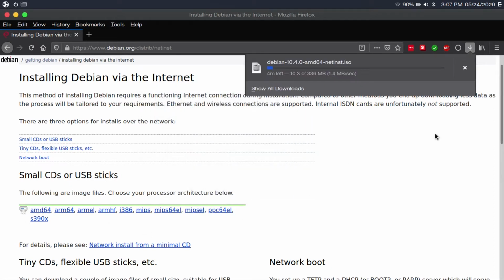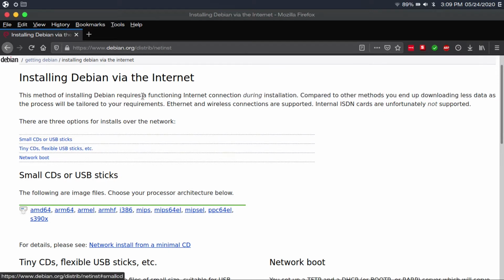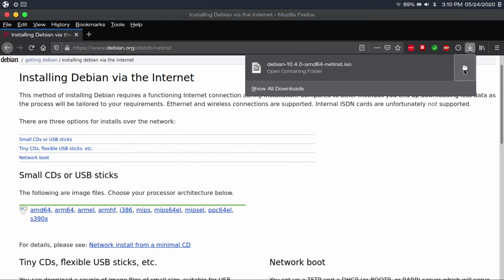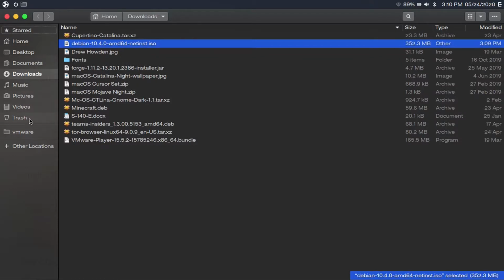And to make this more from a new user perspective, I haven't already downloaded this file, so we're going to do it together. And of course, I'll speed this up. Alright, so our download's completed, and in case you haven't noticed, this is a much smaller ISO image than the Ubuntu ISO, which by comparison is about 2.3 gigs. This is 336 megs. That's quite a bit of a size difference. But anyway, now I'm going to put this in my VMware folder.